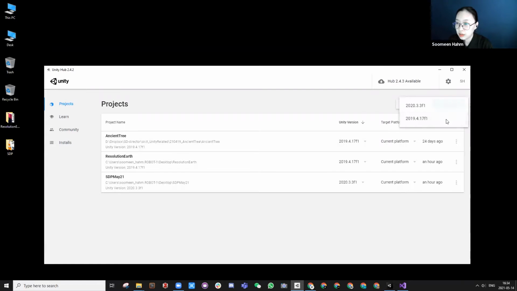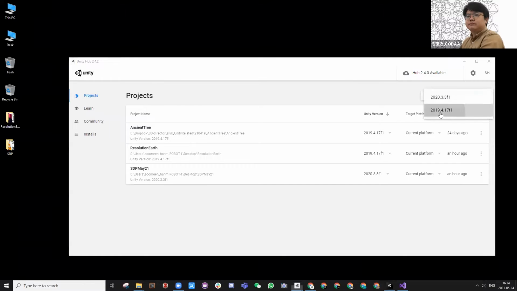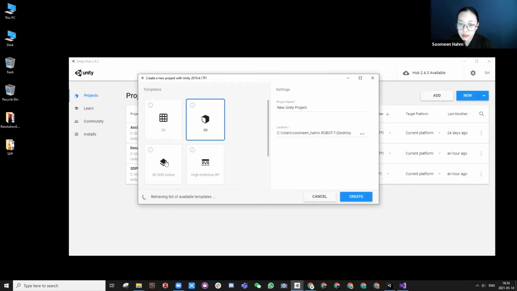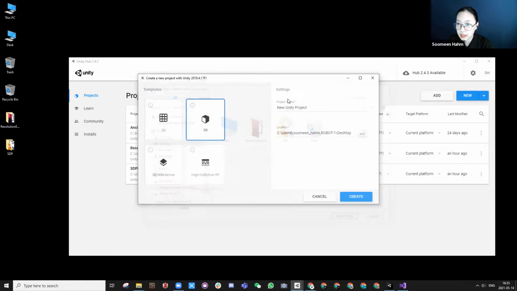So I'm going to create a new project. If you have a lot of different versions, you can create new and select your version. If you have some already made package, you can use add, but we are going to create a new one. I'm going to use 19, but you should use 20. And there are different templates. They're all effectively similar, it's just different templates. I'm going to use 3D, that's the basic. And I'm going to make it on my desktop.